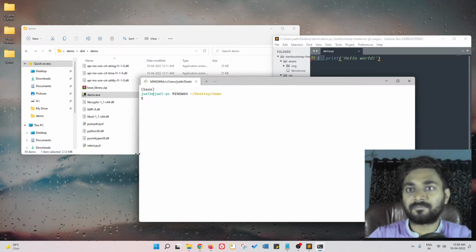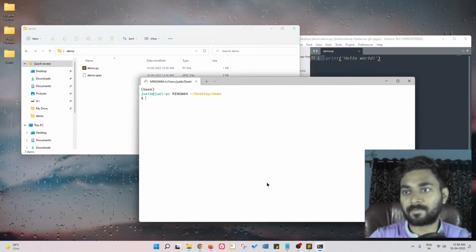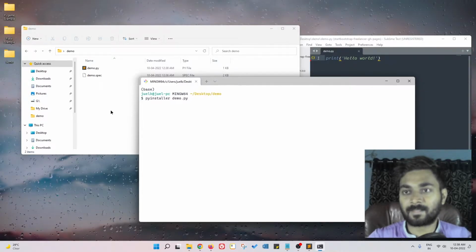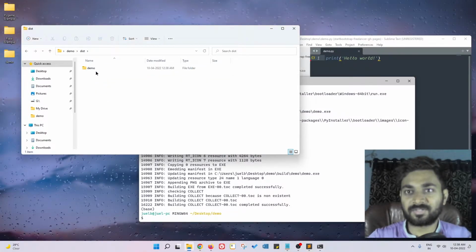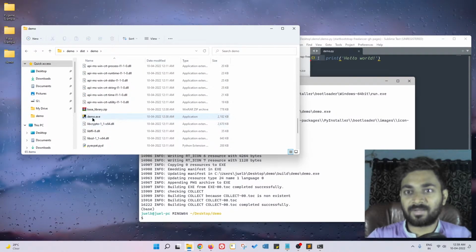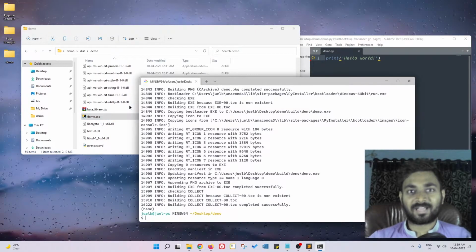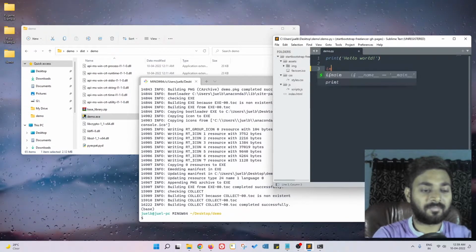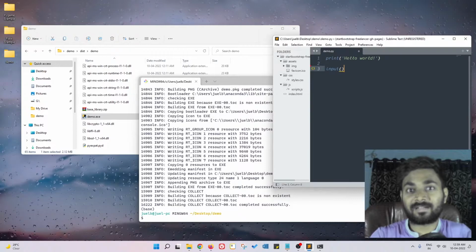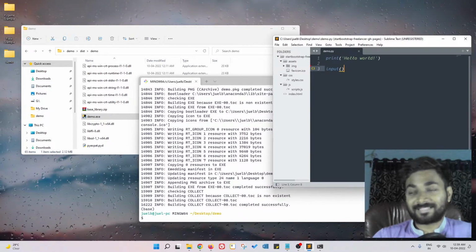If I build it from the start, it takes a few seconds. Yeah, it's done. So dist, demo. If I click on demo.exe, it opens and it closes. To prevent that, I had given that input thing over here. It will prevent that terminal, that program, from closing. So that's it.